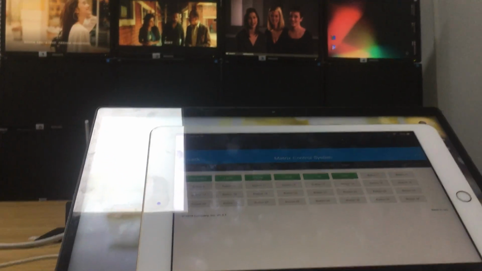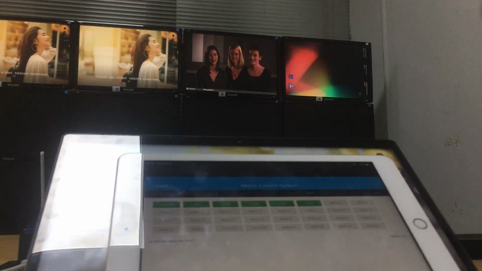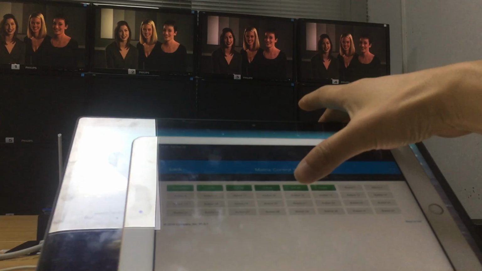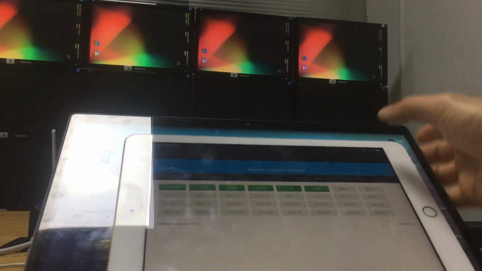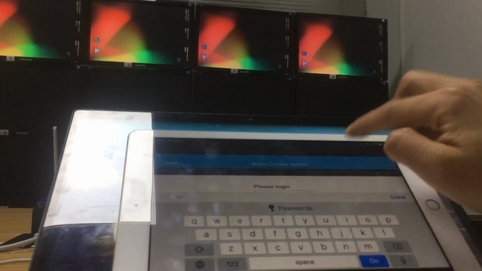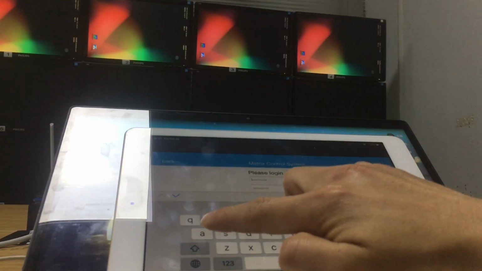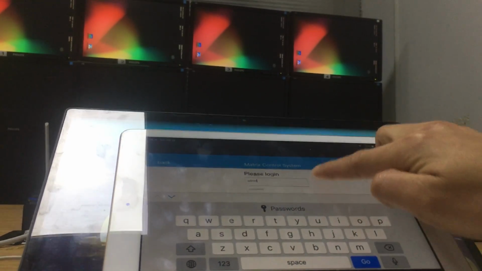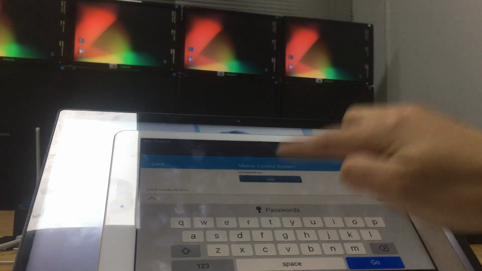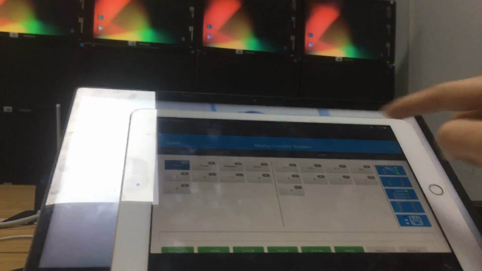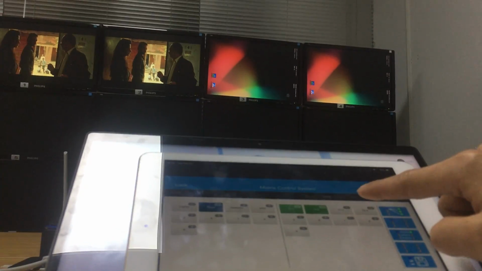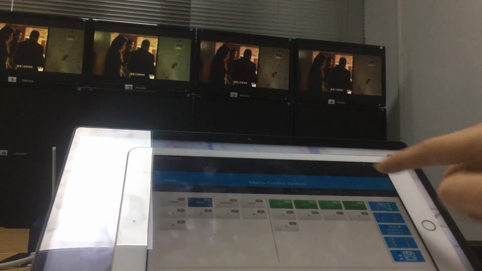But we couldn't change any settings here. We can only recall the signals we already saved. If we need to do the settings, we also need to log in. It's the same username and password, both are admin. Just click to log in. After login, we can do the control. We can see the switching buttons here. We can do the switching one by one. We can also use the shortcuts here.